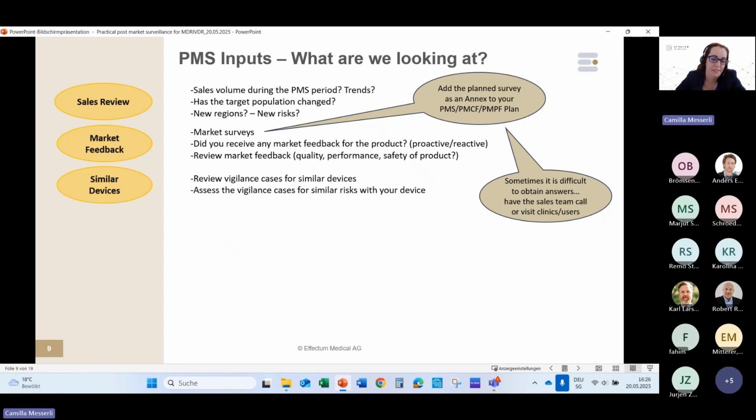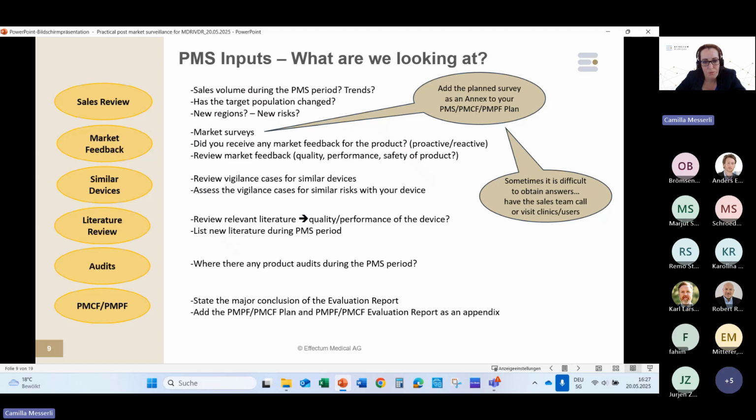Market feedback, just as a reminder, make sure that you actually collect it. Call up the clients to make sure that you do get the data. Check similar devices, make sure that you keep monitoring if there are any new similar devices, because you have to keep proving your product is state of the art. Literature review, audits, PMCF, PMPF, and so on. Just make sure that all the inputs that you've gathered, you assess them.